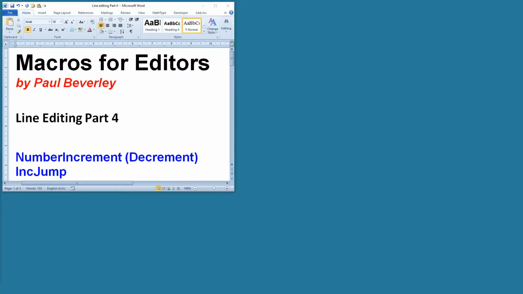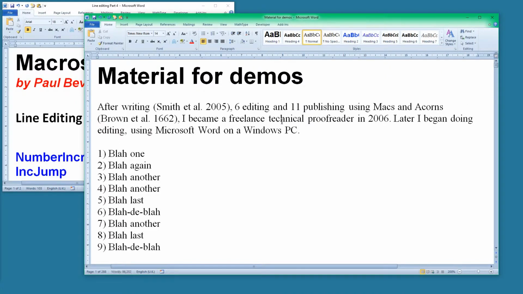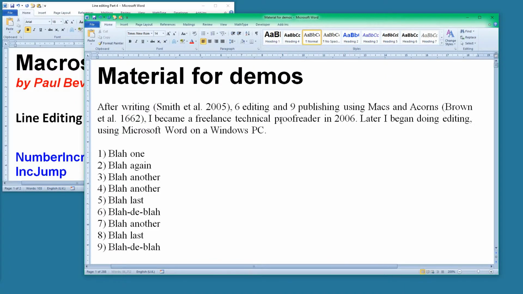So if you've got numbers that need increasing, you can place the cursor somewhere in front of a number and run the macro, and it goes along the line and increments the number, finds the next number and increments it. You can increment it a number of times, or you can use number decrement to go the other way, and it will still work with large numbers. So if the date's wrong, you can change that.